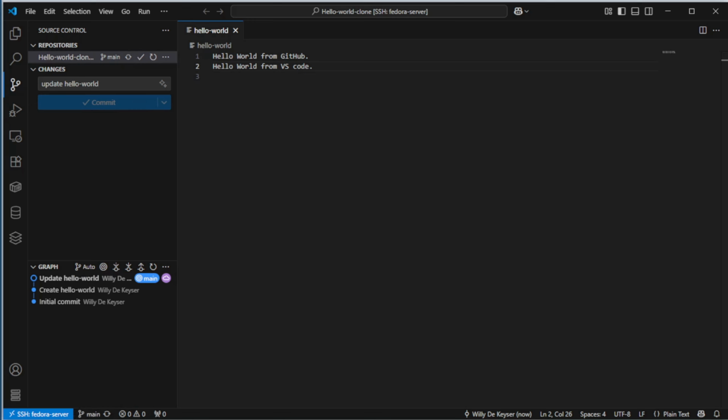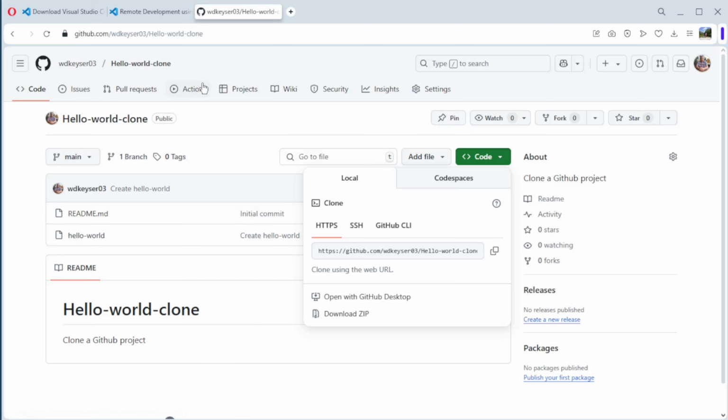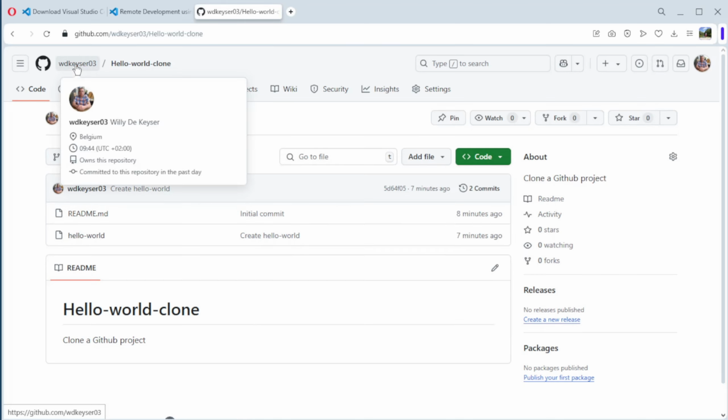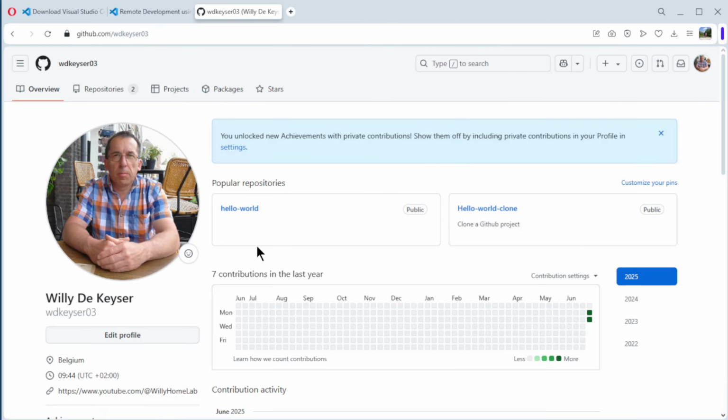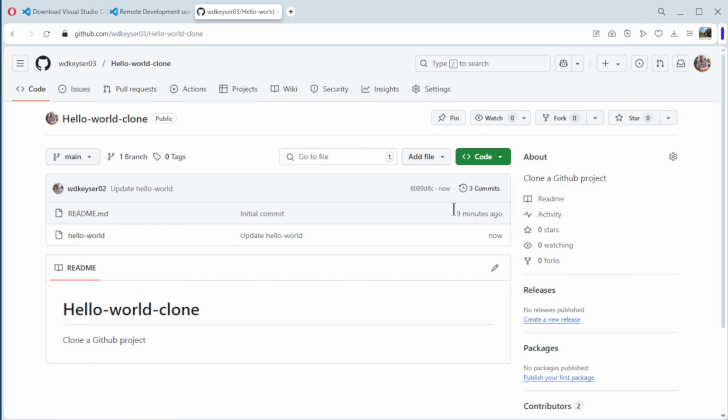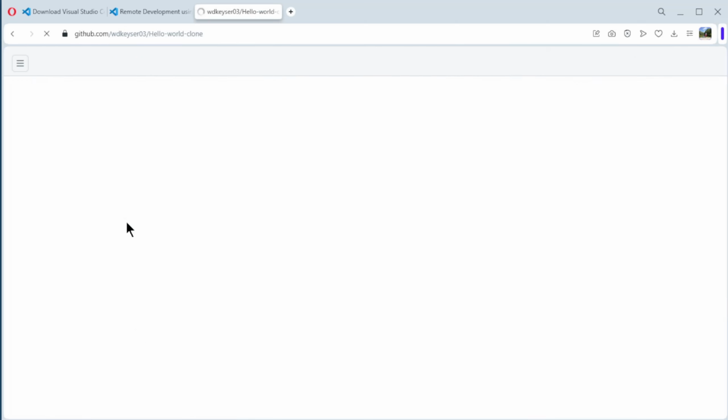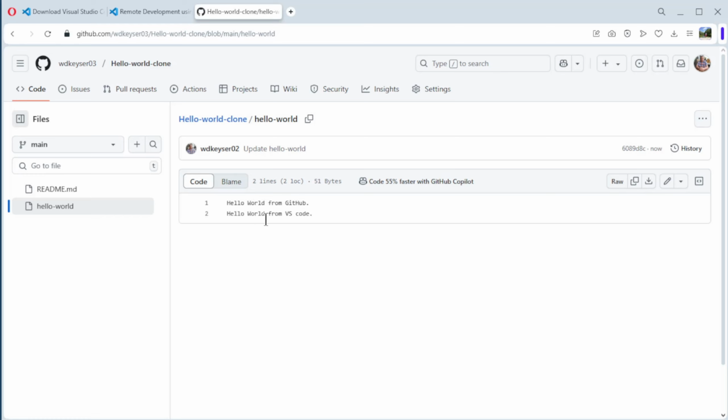Now we can go to GitHub. Go to the repositories. Hello world clone. Hello world. I think we better refresh it. Hello world. And you see we have the text hello world from GitHub and hello world from VS Code.